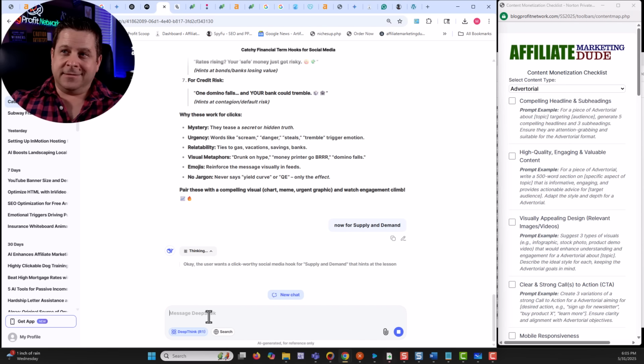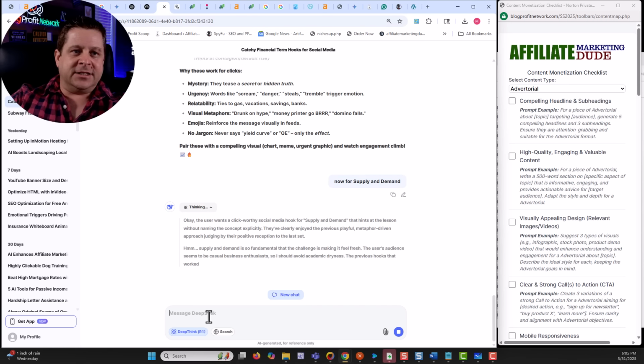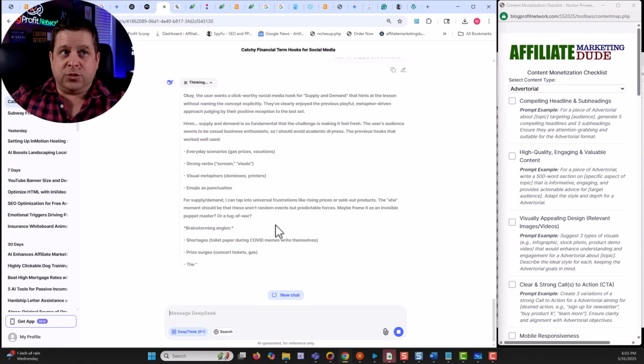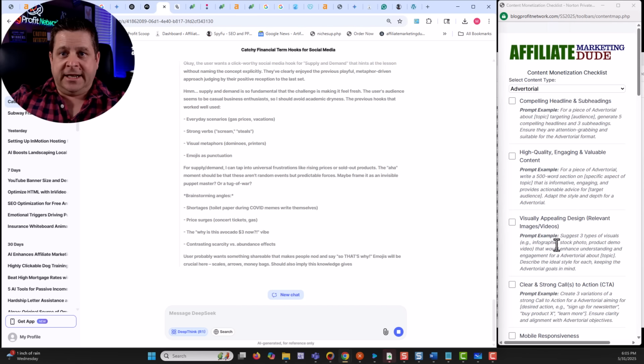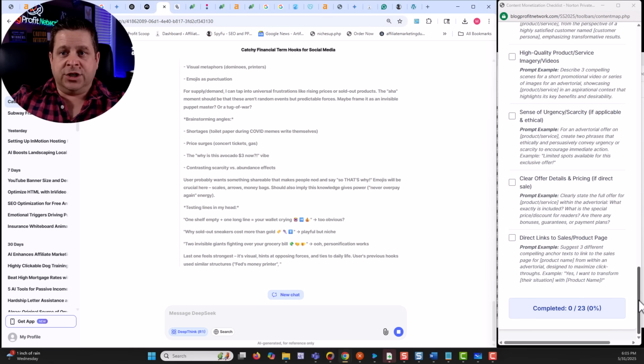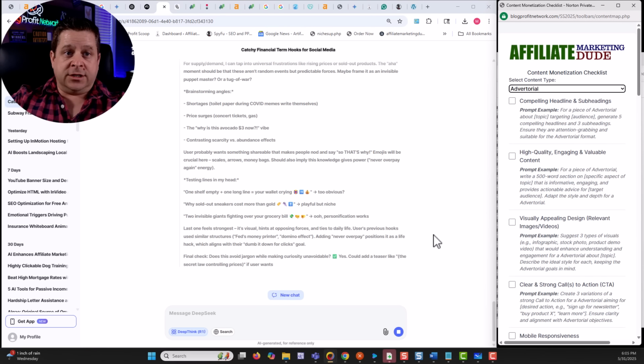It's thinking. And then I could go through and make this work with supply and demand. Strong verbs, screams, steals. This is why DeepSeek for the money type stuff is key. And that's where you're going to get stuff that's shareable, that's good, that we can actually turn a profit with.